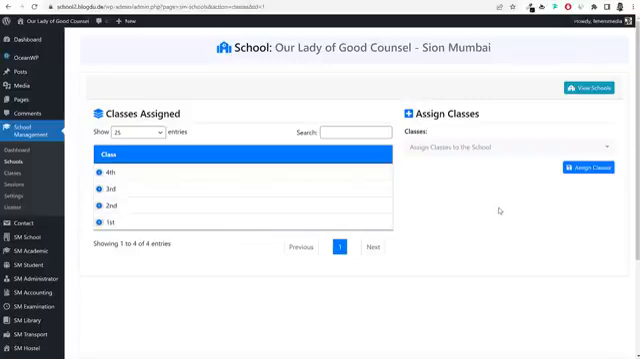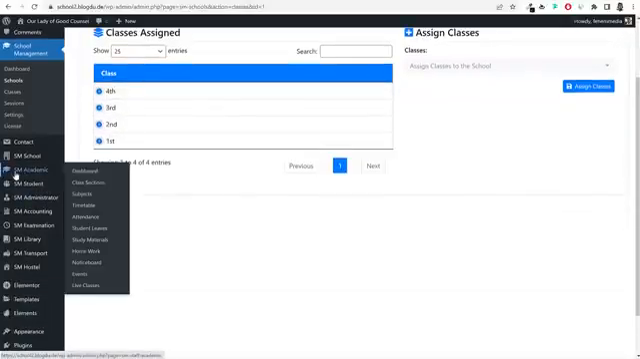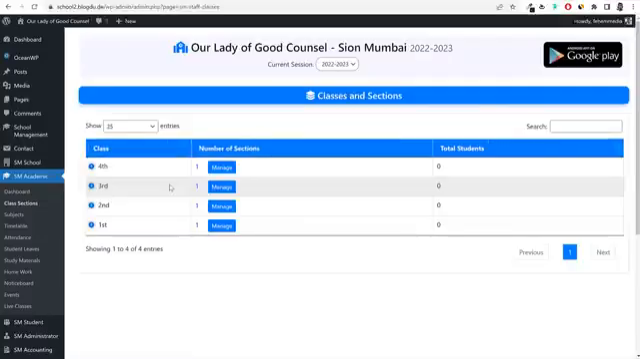To create different sections, you'll use the SM Academic. SM stands for school management. So if you want to manage anything related to academic, like timetable, subjects, attendance, it will be under SM Academic. So under SM Academic, select this option, class sections, which is the second option. And now here as you can see, we already have this thing selected. You have your school also selected, Our Lady of Good Counsel, Sion Mumbai.